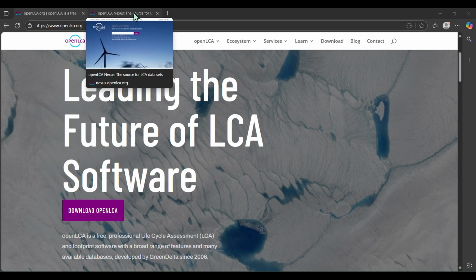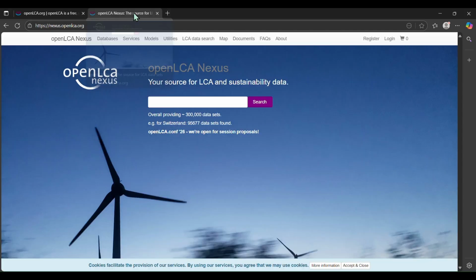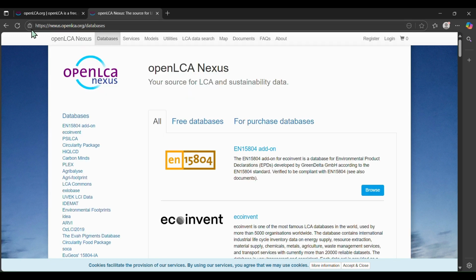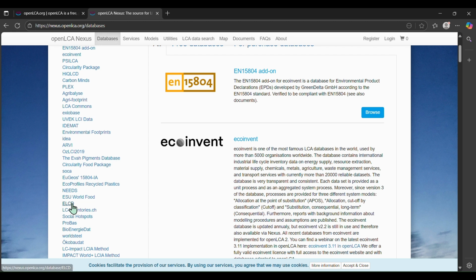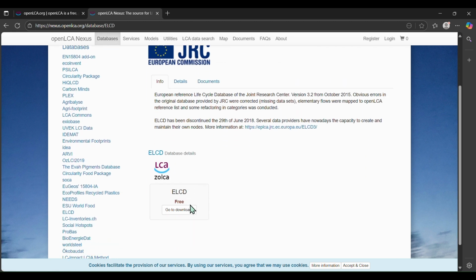After downloading, we will also need a database for performing the LCA of the motherboard. For the database we can use this website, that is openLCA Nexus. From here we will download the ELCD database. You can download any database that you want, but for this video we are using the ELCD database.